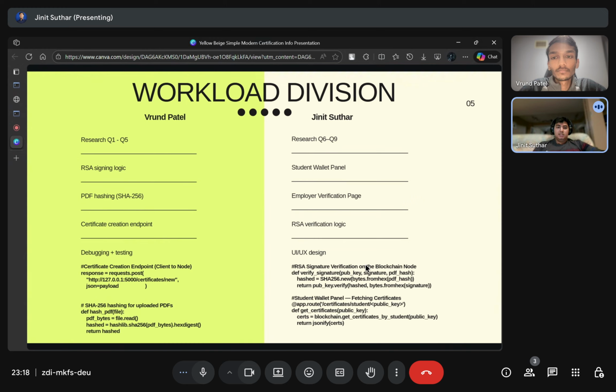I'll show you two key code parts that I handled. First is RSA signature verification of the blockchain node. This code verifies that the certificate was actually signed by the university. It uses the university's public key to check the signature. If the signature is fake, the blockchain node rejects the certificate. Second, the student wallet panel, fetching certificates. This endpoint retrieves all certificates belonging to a specific student. It works like a small wallet where each student can view everything issued to them.